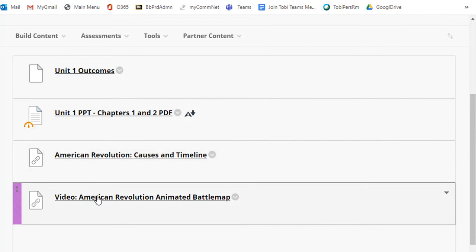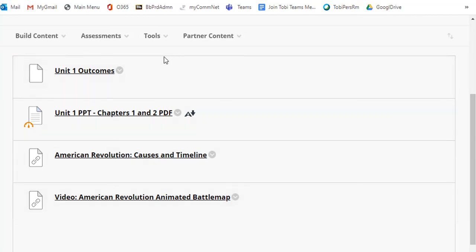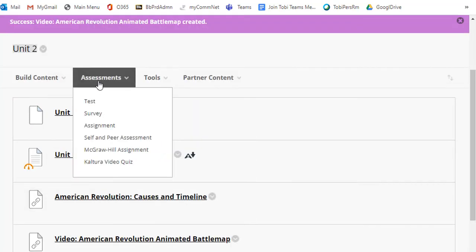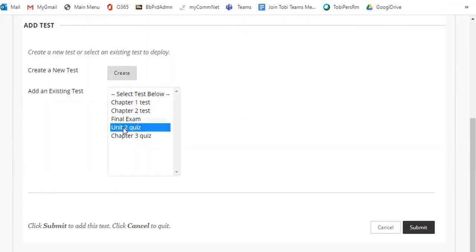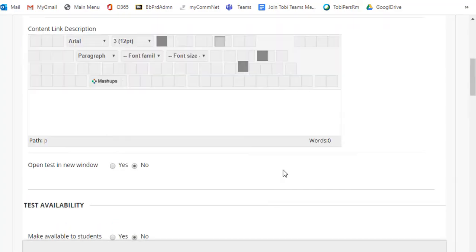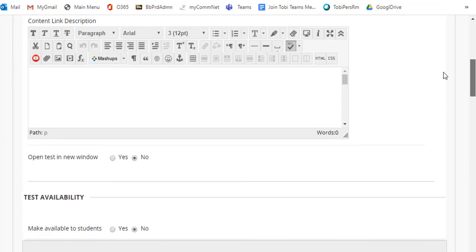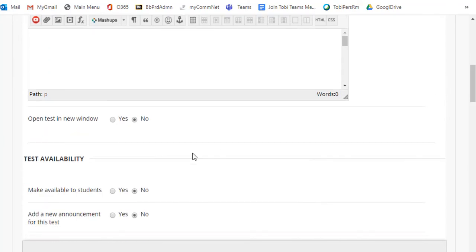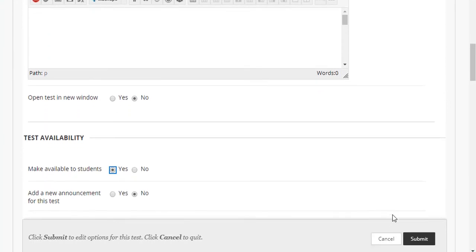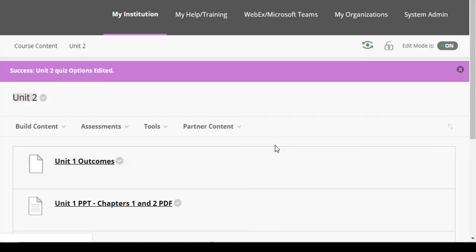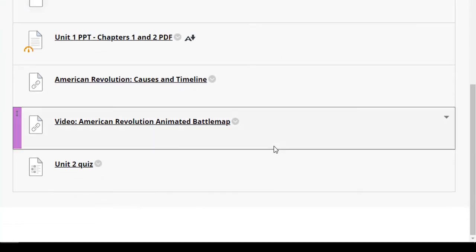Now, if, for example, I had built a test, and this is a little bit more advanced, but I'll show you how to do it. Let's say that I had built a test that I wanted to deliver in Unit 1, or a quiz. If that test had already been created and it was available, I could click Assessments, Test. I'll select Unit 2 Quiz and click Submit. Now here I would have to fill in all of the test options. I'm not going to do all of that now. All I'm going to do is to make it available to students by clicking Yes, and then I'll click Submit. And that's how you add a unit quiz into a folder.